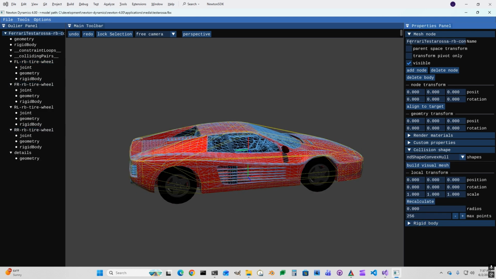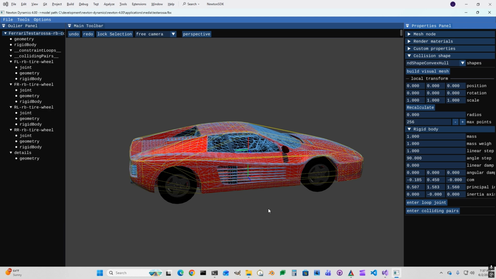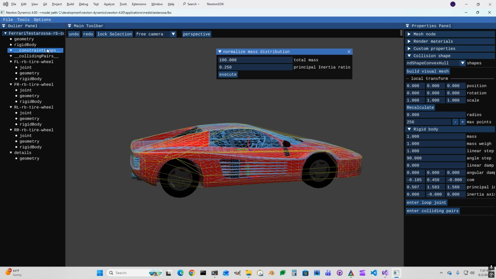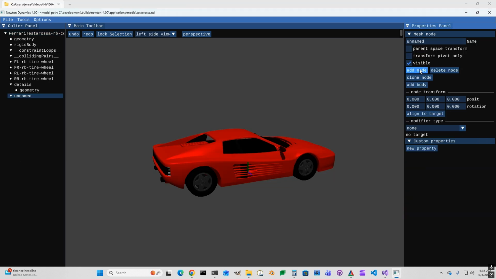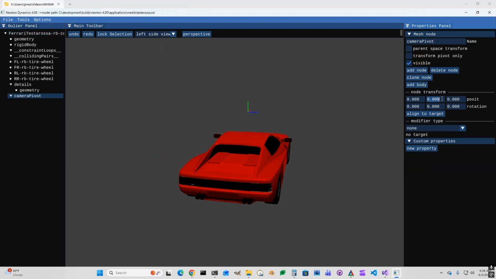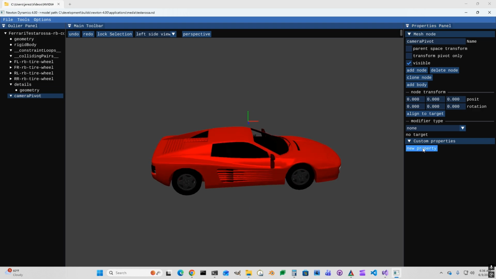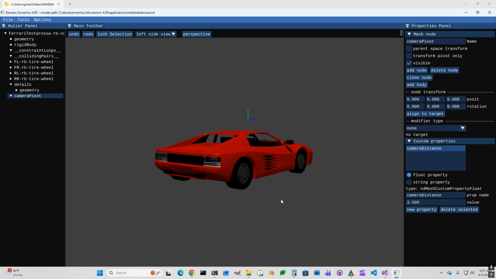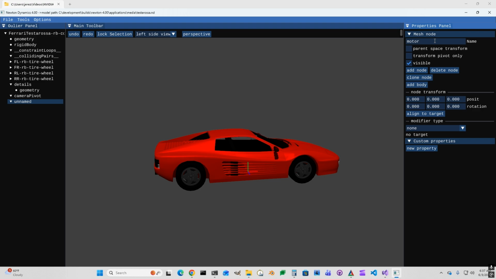After completing this adjustment, we are now ready to configure the drive train, define the mass distribution, set up helper nodes, and add custom property nodes wherever application-specific animation or simulation parameters are required. For a detailed explanation of this example, please refer to part 1 of this tutorial series.